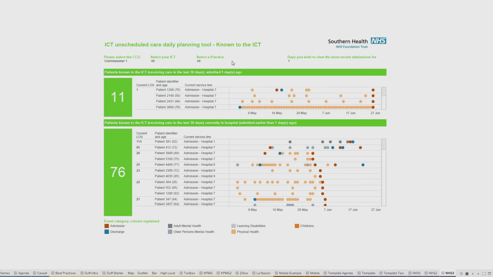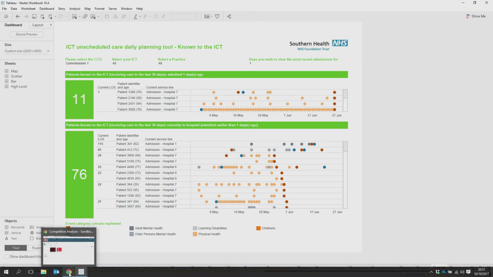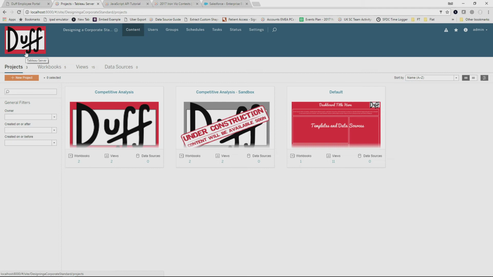Cool. So the last section is how to take the next step and share your visualizations with your end audience. If you are using Tableau Server, you might have noticed that there's already a lot that you can do in the server to make it feel customized. The server that we were using before already has the Duff logo instead of the Tableau Server logo. And you can also add images or icons to all of the projects on your Tableau Server.